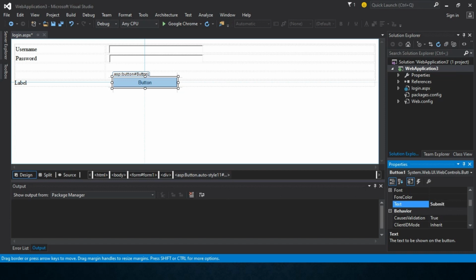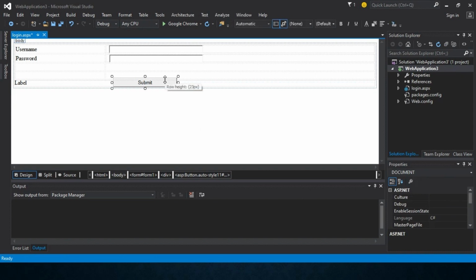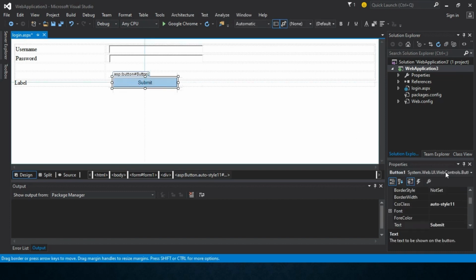For all you know, if you want to change a control's text property, you click on the control, then you come to the solution explorer, then you find properties, then in properties you scroll to text. The text property gives you the functionality to change the display or the output of your control. I hope you get it.